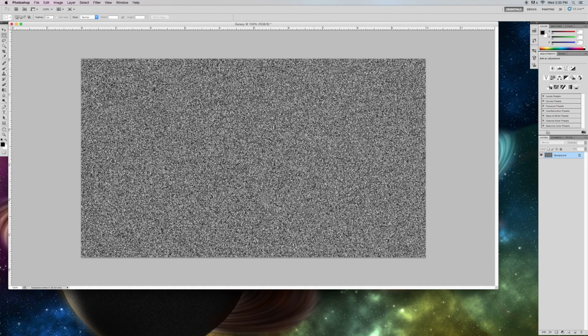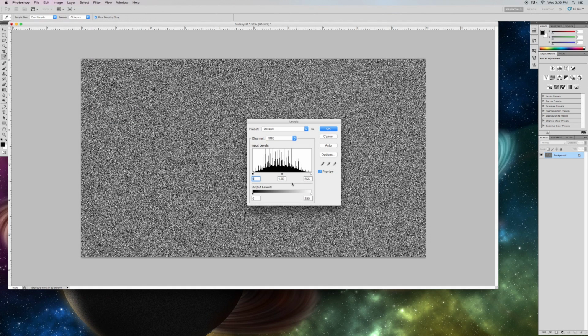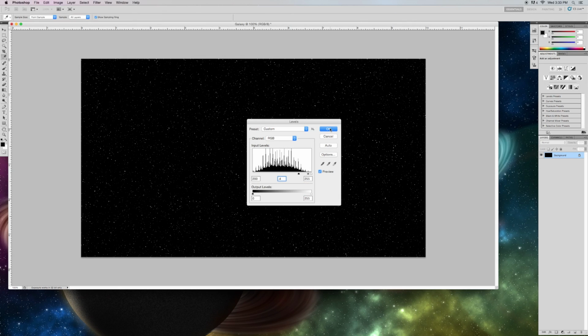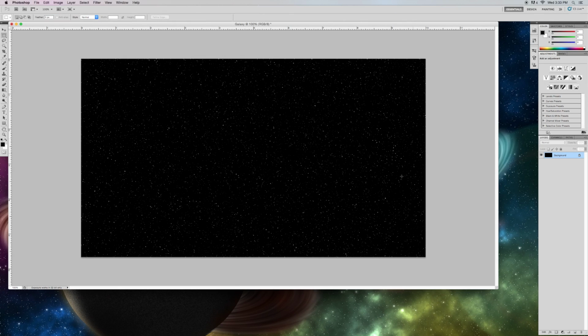Next you want to go to Levels, press Command L, and you bring up your levels box. And you want to type in these numbers, 200 and then 0.4. You press OK, and now you have this starry looking sky. It still looks kind of like a regular picture.